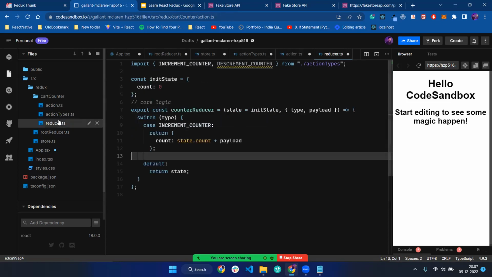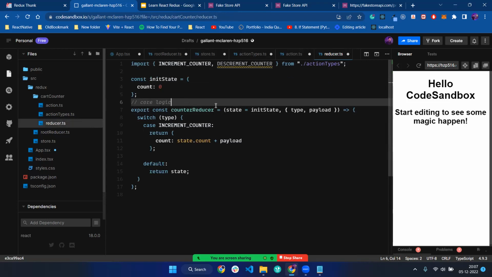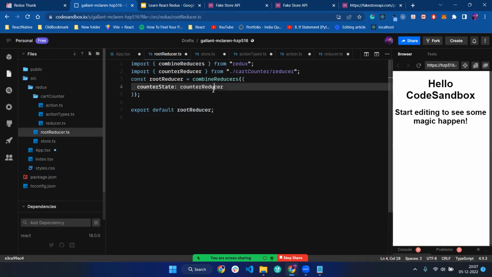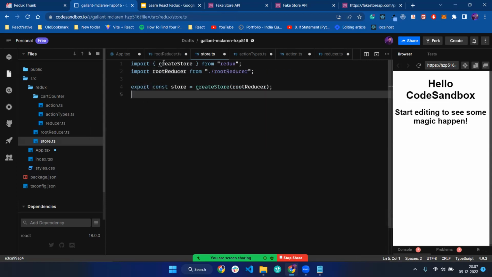Then in the reducer, the state is equal to the initial state. We destructure the type and payload, and we check switch on type. If the case is increment counter, then return count as state.count plus payload. Payload means whatever data we are passing. In the root reducer, we just import the counter reducer and map it there. And in the store, what do we do?